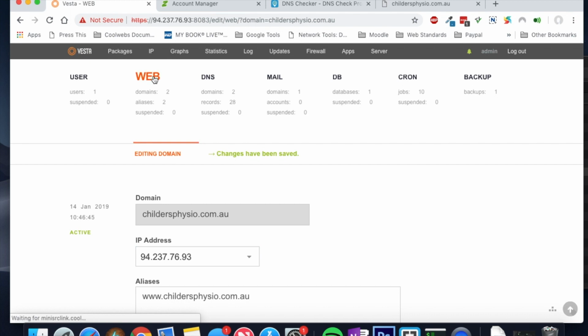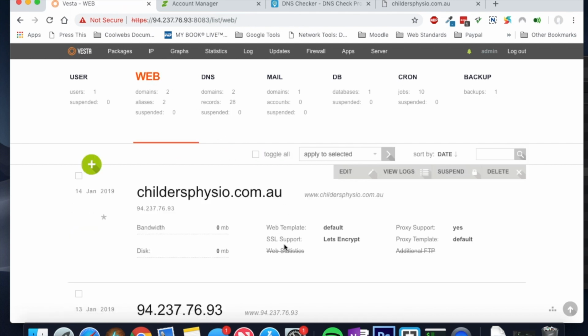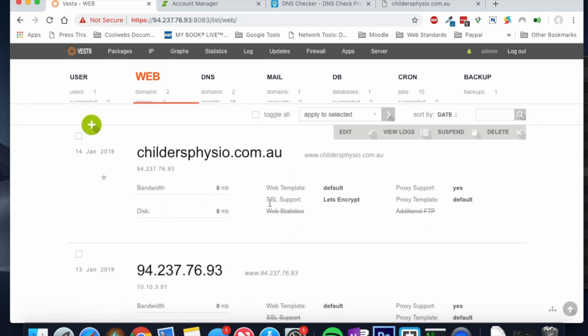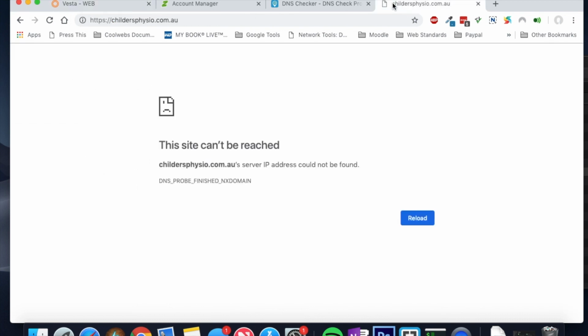So let's just go back up top here and check for SSL support. Now we can see that that's actually not got a line through it, so we can assume that's going to be working. So I'm just going to go up here and refresh the page and see if that change has actually taken effect on the server that I'm going to be accessing from. And it hasn't. So like I said, be patient. Propagation takes some time.